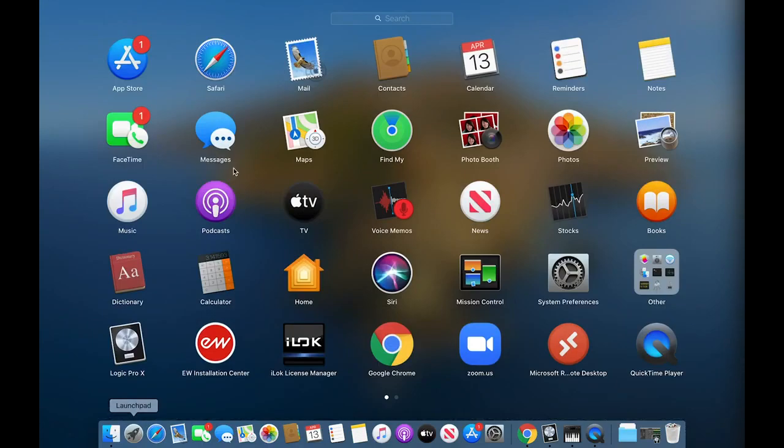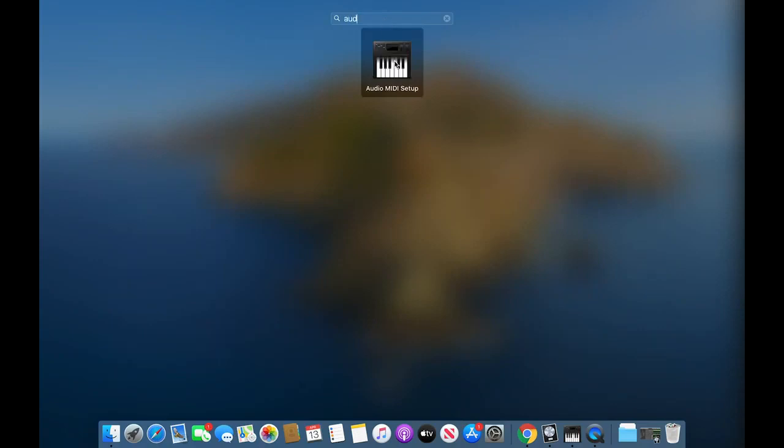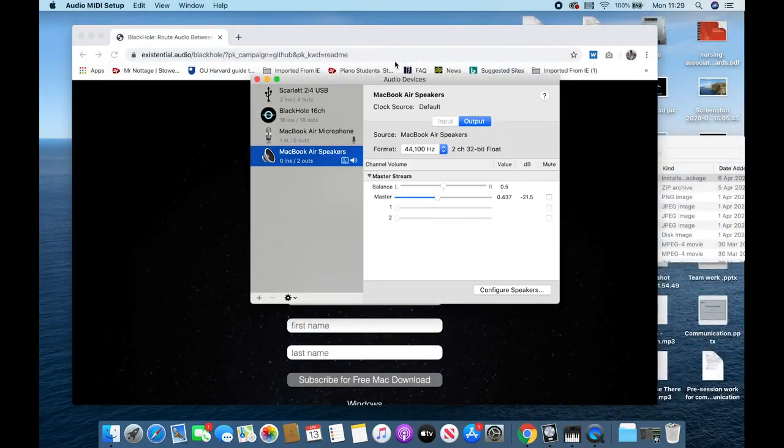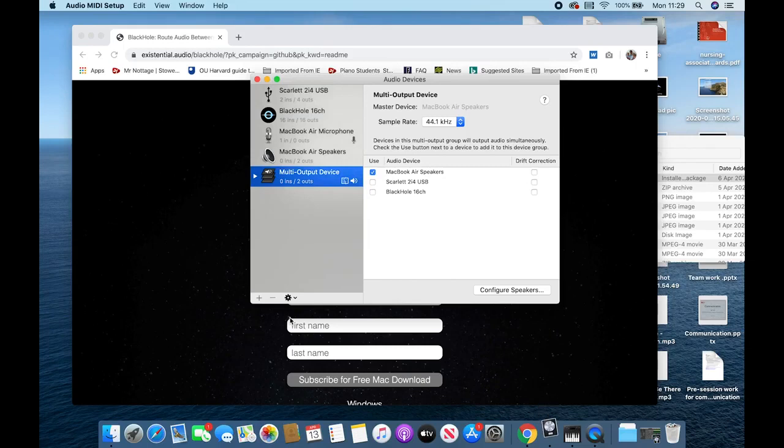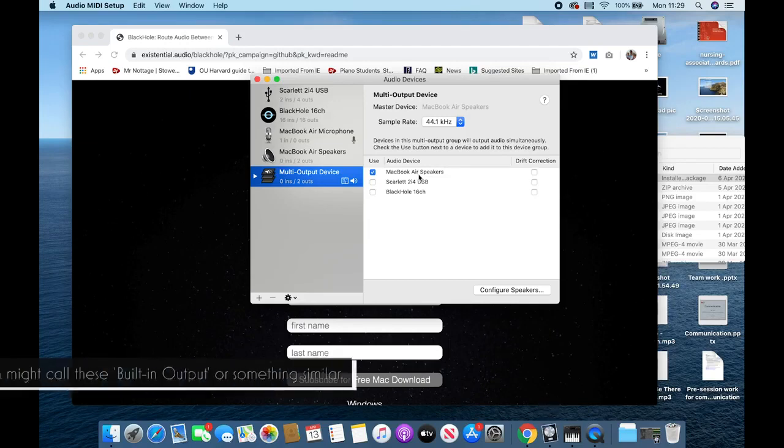So we need to go to the Audio MIDI Setup on your Mac. Just type that in, and there it is. We're going to do two things. First of all, we set up something called a multi-output device. Here it is. And this is really important: you need to make sure that your MacBook Air speakers is enabled and at the top of the list of things that you've got here.